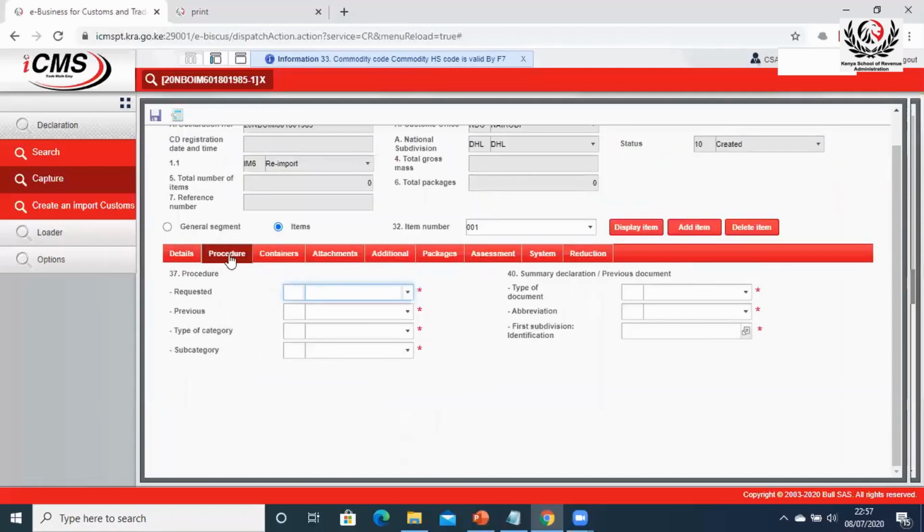Then we go to procedure. You go to the next segment, which is procedure. Then here I need to choose, remember the categorization that we saw. So the first one is the importation after temporary export for renovation or repair. So my phone, I had sent it for this one for repair, right? But in case it's the other categorization as we discussed, then it's at this point that you choose.